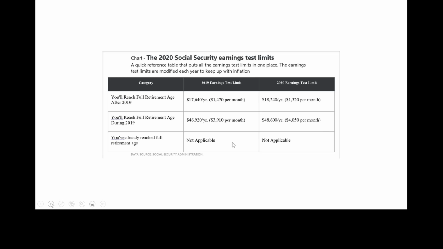Wow. Could they make it any more confusing? Yes, it's the government. So, okay, I have to ask this then. So what is considered earned income?